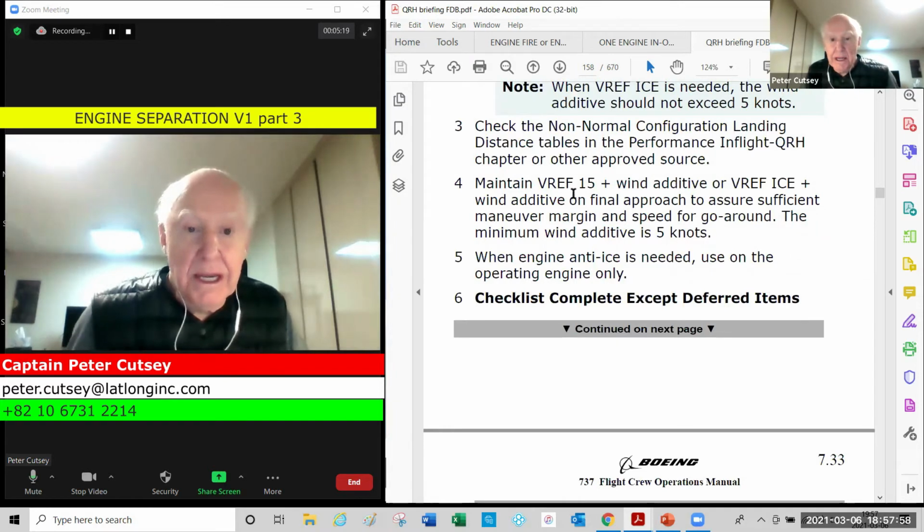All right. So let's go back to the checklist as we're reading it. So you've looked at the distance tables and maintain VREF 15 plus wind additive or VREF ice plus wind additive on final. The minimum wind additive is 5 knots. Remember that. When engine anti-ice is needed, use the operating engine only. Of course, the engine that's not operating, you don't turn on the engine anti-ice.